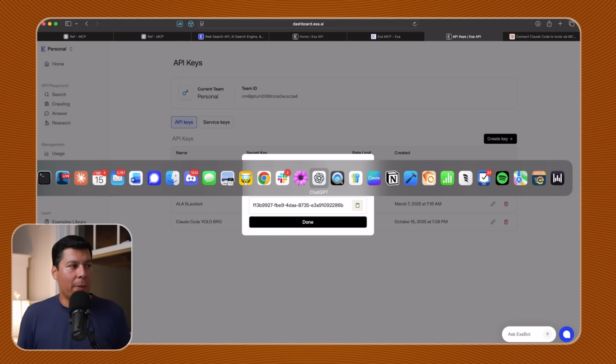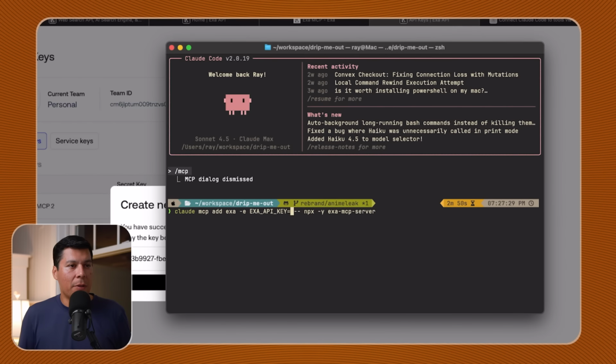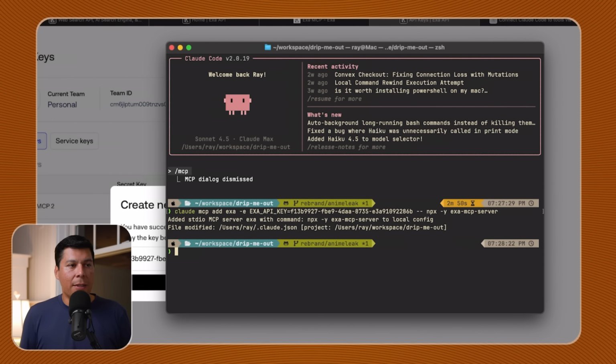And then I'm going to go ahead and copy this one, and then go over into my terminal now and paste that key there. I'm just going to hit enter. It's now added the MCP server with the following command to the local config. And so the file that's modified is in my local folder here.